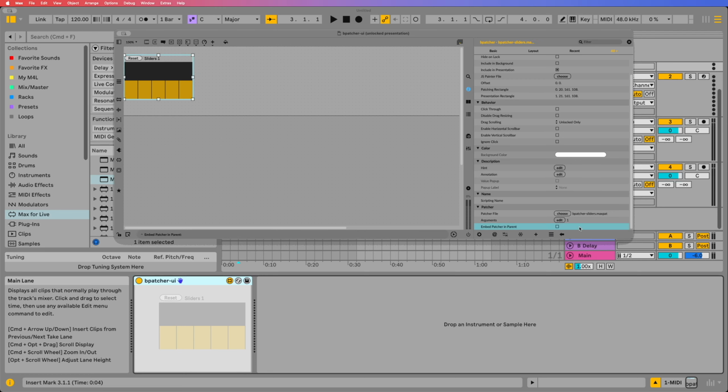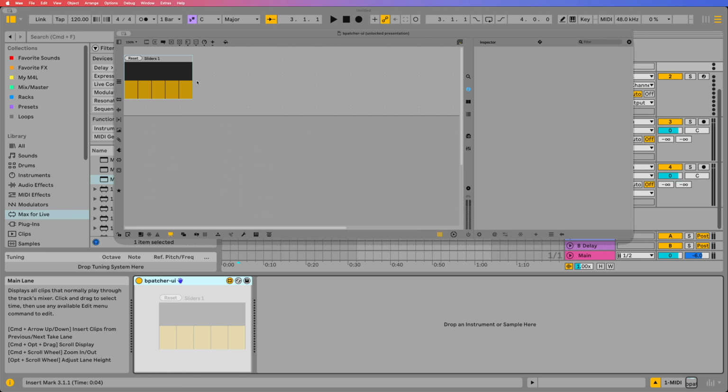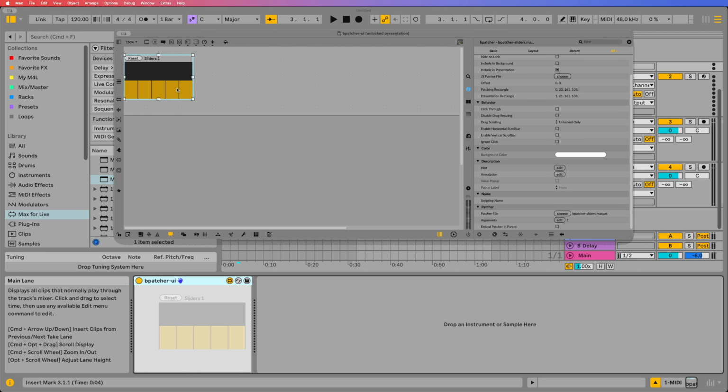You want to unembed it or go find the original file and make changes to that. Of course, save a backup first, and then re-add it to your patch so that those changes get reflected. Okay, so there's a couple other things I wanted to show you.